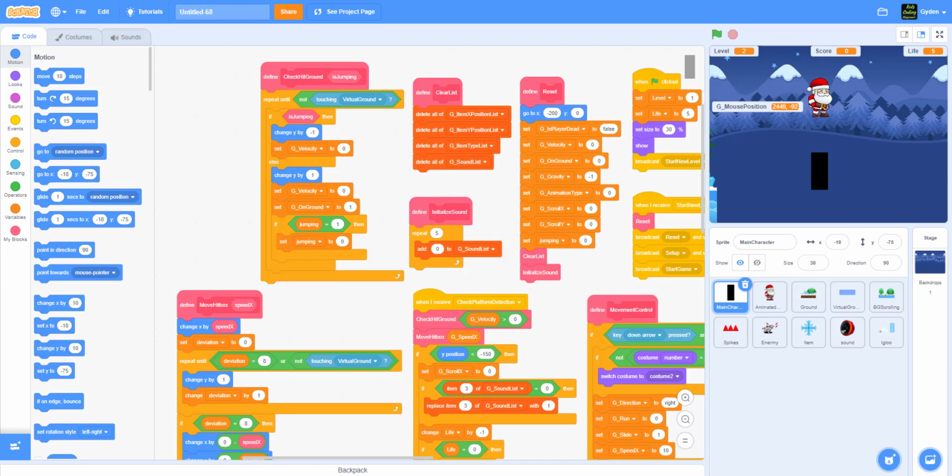So today we are going to continue our scrolling platformer game. This time we'll probably work on the enemy, and then I think we might have one more episode for the item. So this is the main character I have so far.